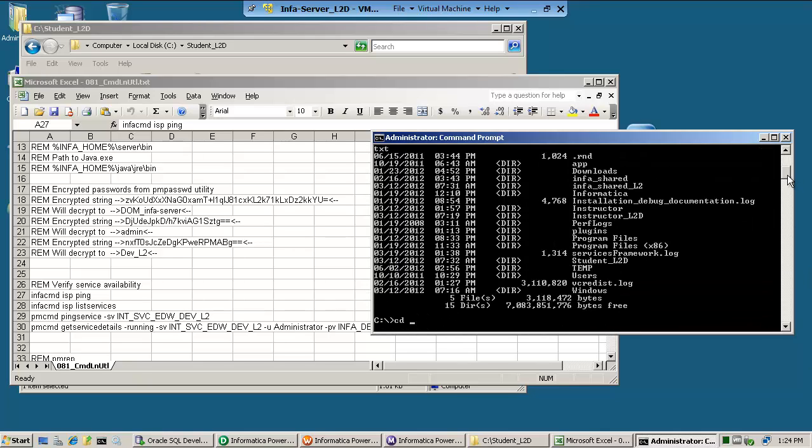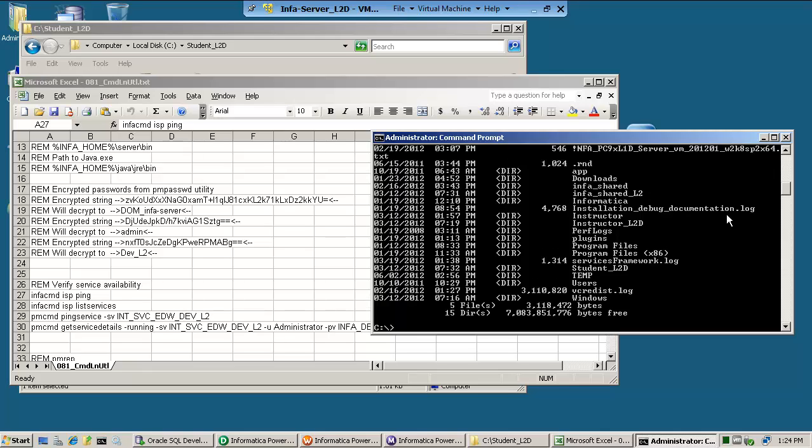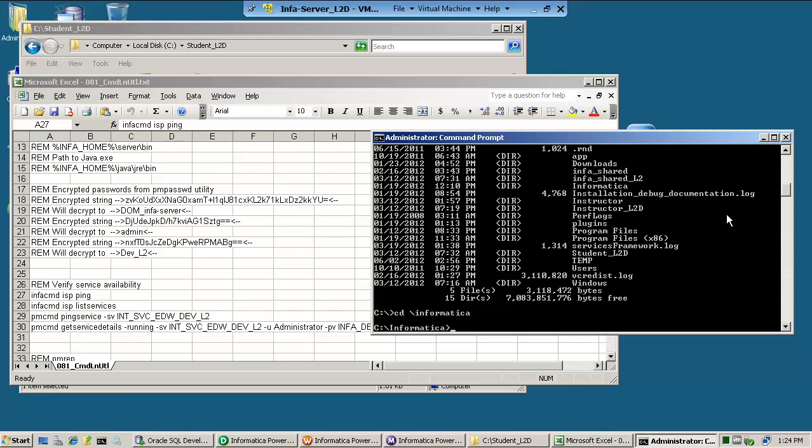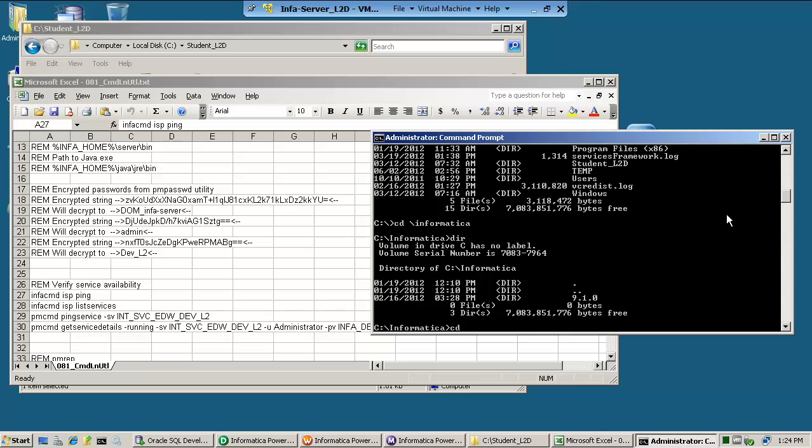Notice it's much easier if we had just pointed to where the product is installed. Let me do one more directory. Where is Informatica installed? I really thought it was installed under Informatica. There it is. And then we have to go to the version number. Do you see how much work this is?